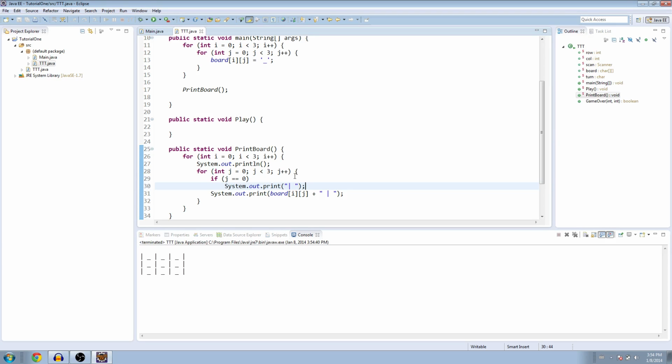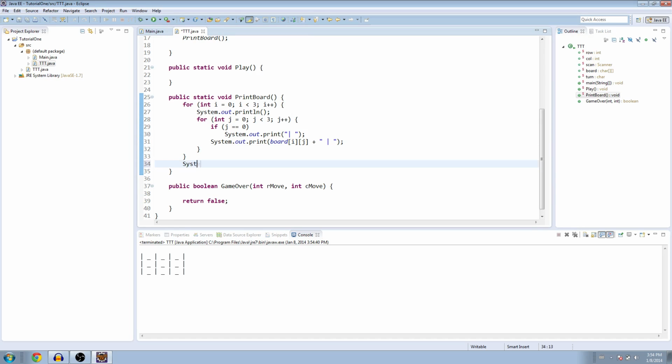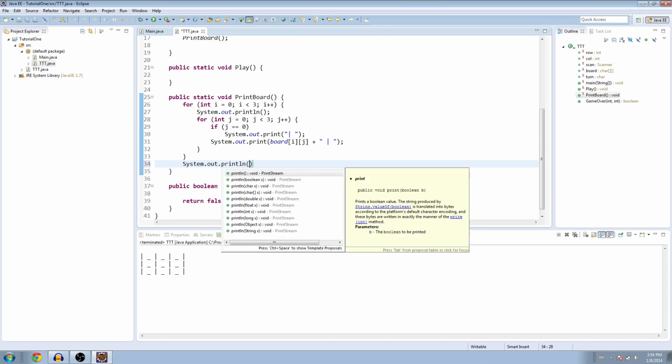Easy stuff. And you see, we can just minimize this thing right here. Let's add one more thing. Let's make it enter after we print the board. So outside of our for loops, print line.